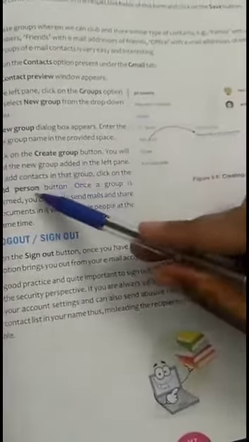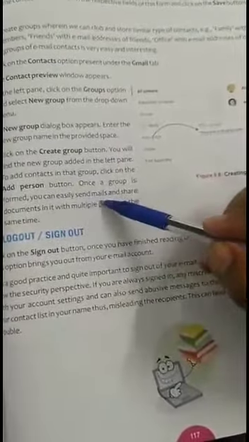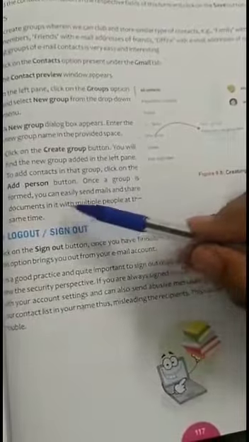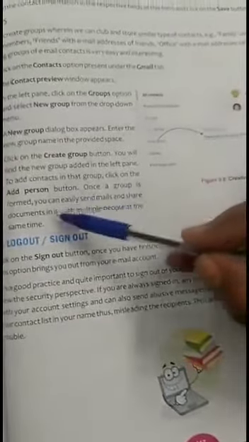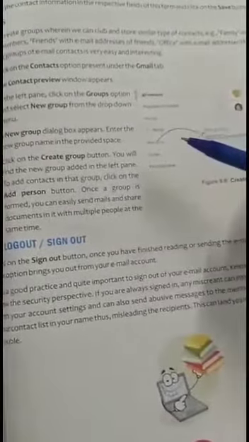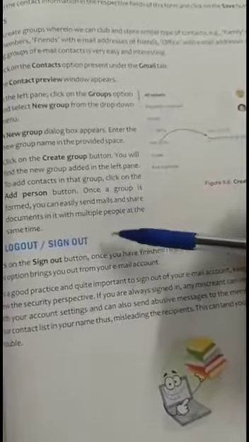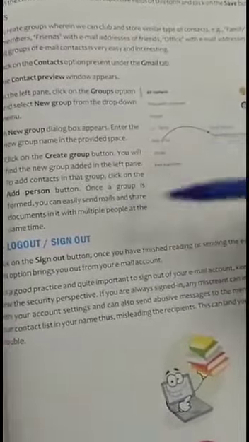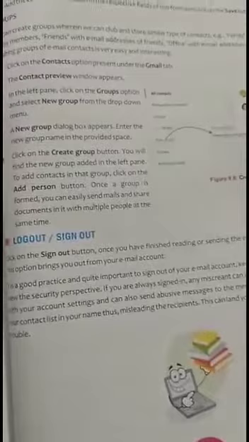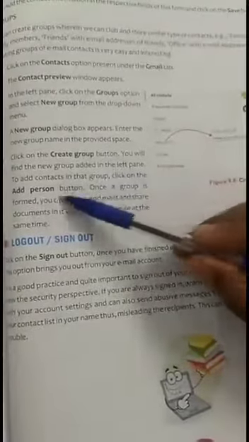Once a group is formed, you can easily send mails and share documents in it with multiple people at the same time. So the advantage of using a group is that you can send mail and even documents to multiple people at the same time, and you can add any number of contacts that you want to add to that group.